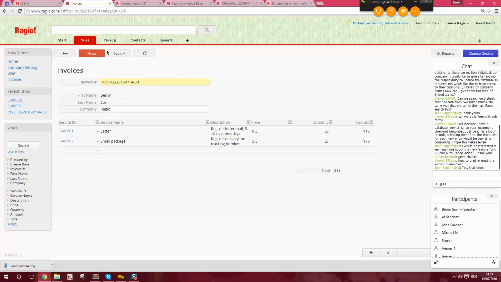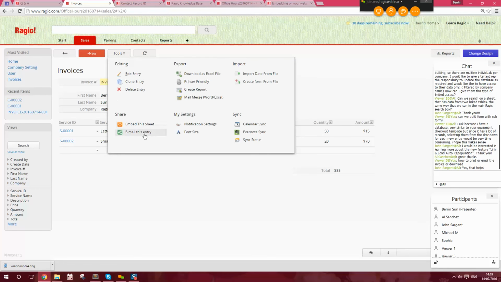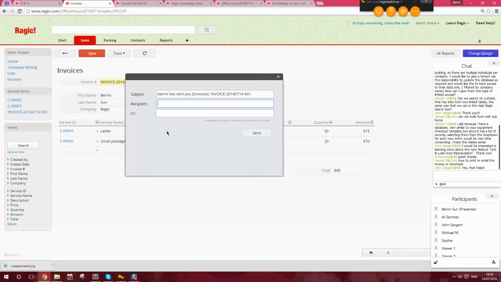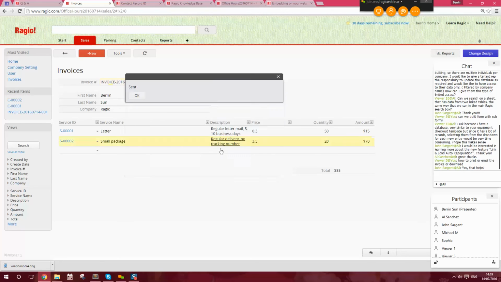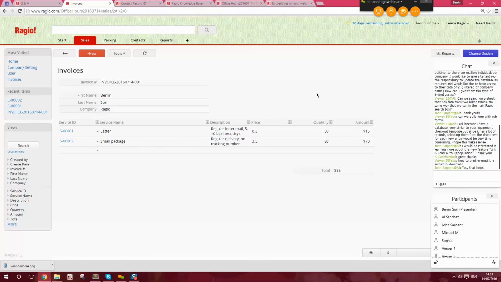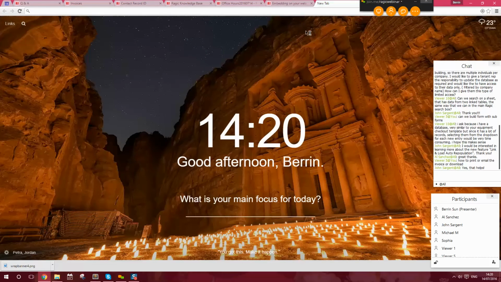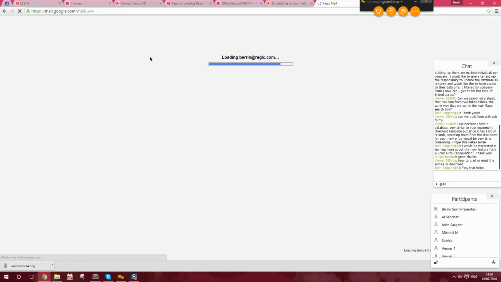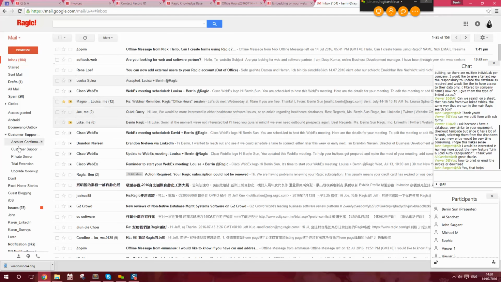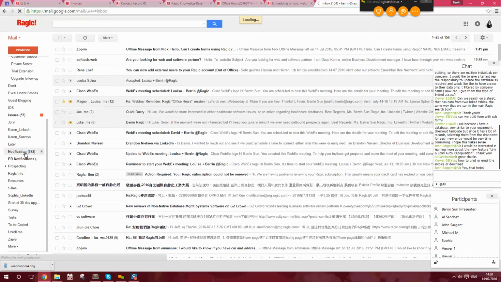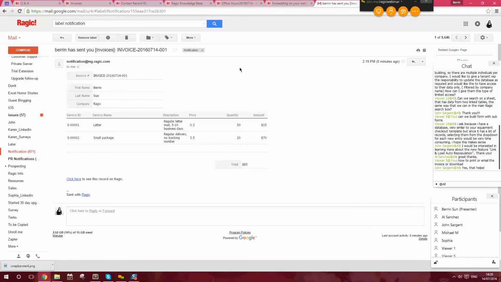If you want to email the record itself, you can go Tools, email this entry under Share, and let me just email this to myself so you can see how it looks. Okay, so that is sent. Let's go to my email. It should be under my notification box, I think, because I received tons of notifications from Ragic. There you go. So that is my record.